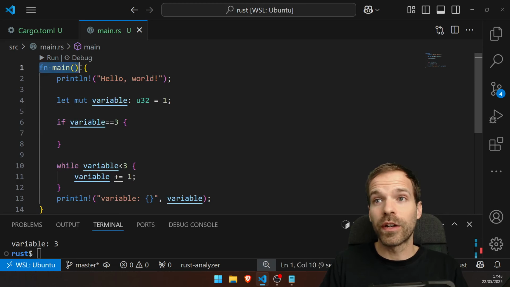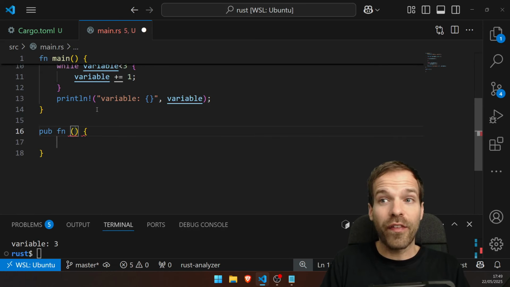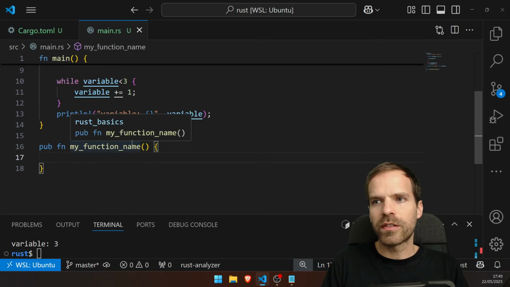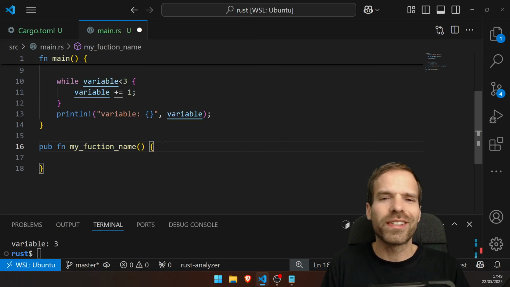Next, let's look at functions. How do we define a function? We say visibility, fn for function, and then function name. Oh, by the way, in Rust we use, what's it called, snake case, and not camel case. Yeah, snake case. That's just a convention.